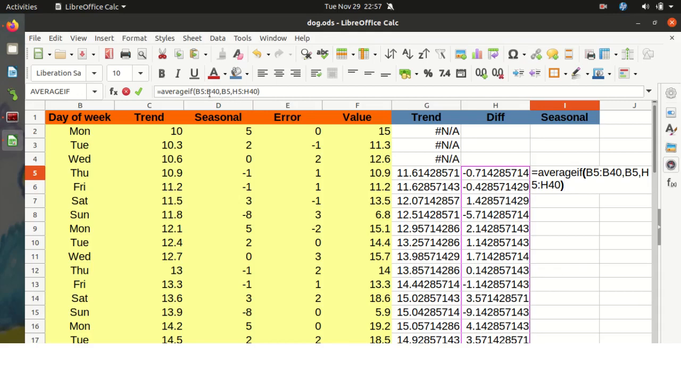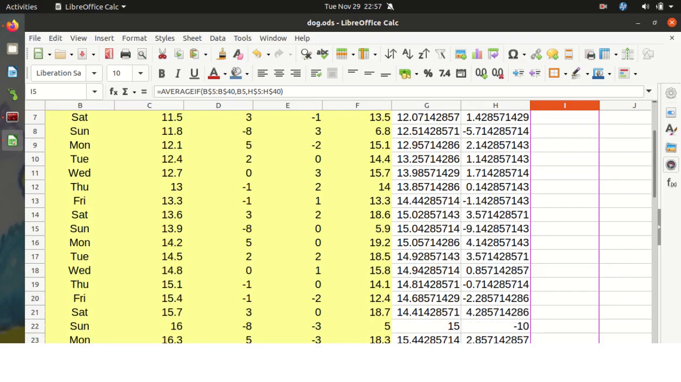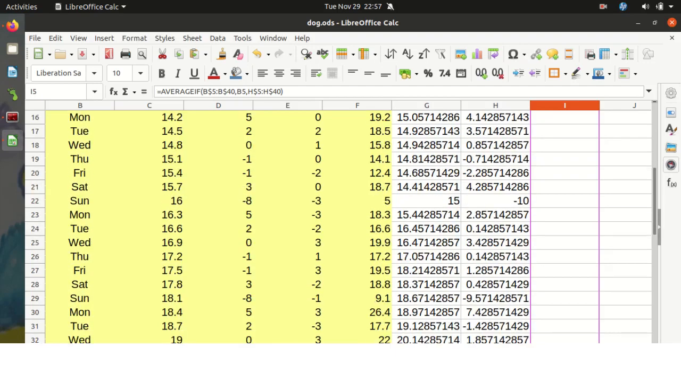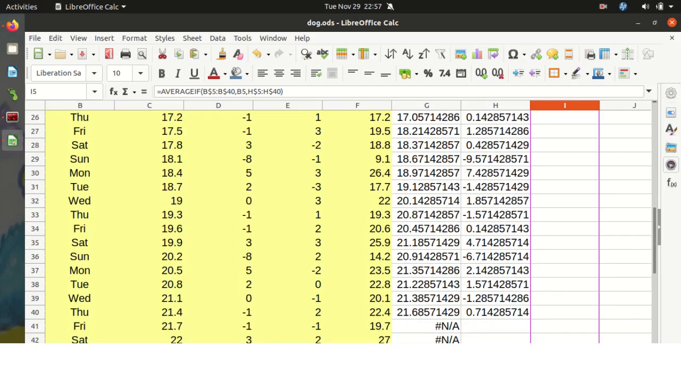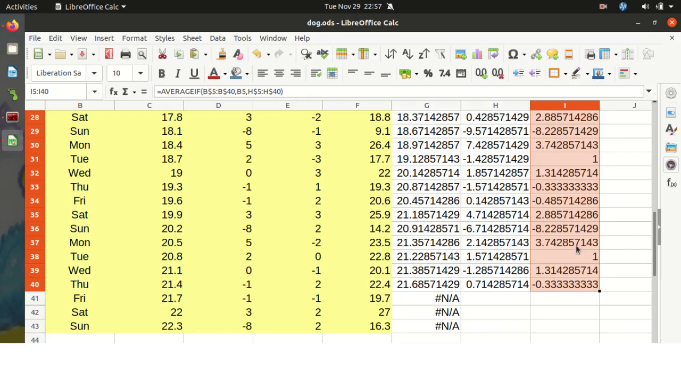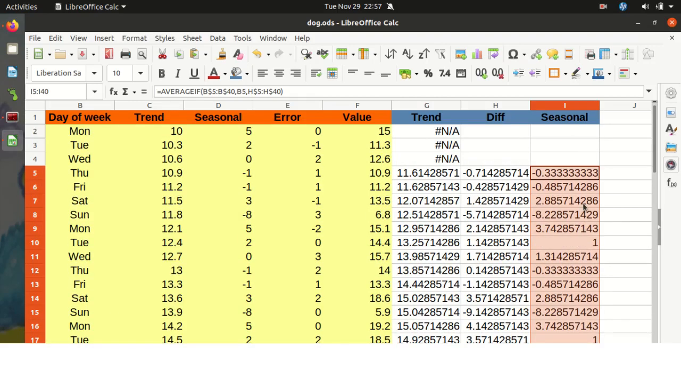So certain things need to be locked. So I need to lock the ranges. The two ranges must be locked. I will lock this range as well, but this B5 will not be locked. I hit enter. Now I want the values for all the cases. So I will just drag it all the way to the end of my available data, and I get this. And these are my seasonal components.